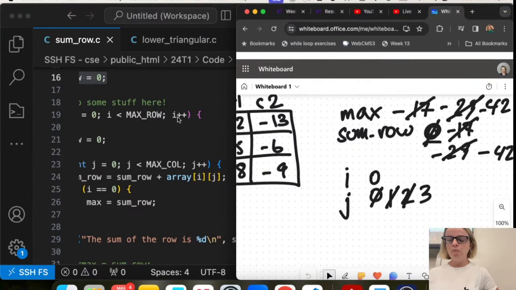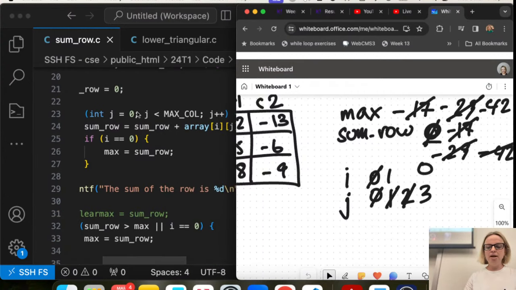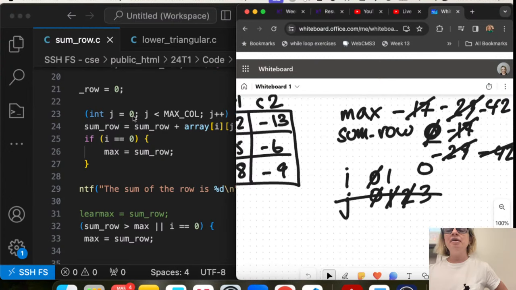And I'm going to get to this bracket, which means I'm in this for loop and I'm going to increase my i by one. So that's now going to go to one. I'm going to check the condition. Is one less than three? Yes, it is. So I'm going to go inside this loop and I'm going to set sum row back to zero. So sum row is going to go from minus 42 back to zero. And then I'm going to start the j's again. So this j died when I popped out of that internal loop. So it's like I'm declaring j again and making it zero.